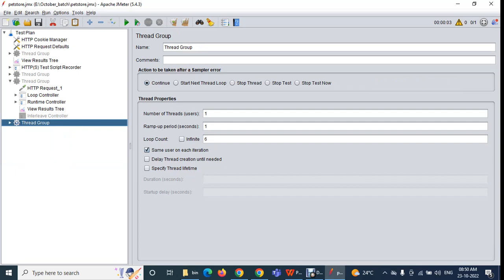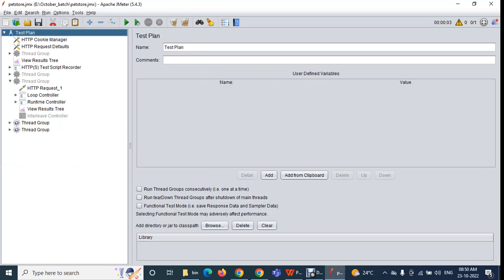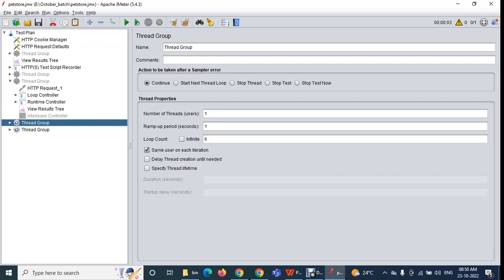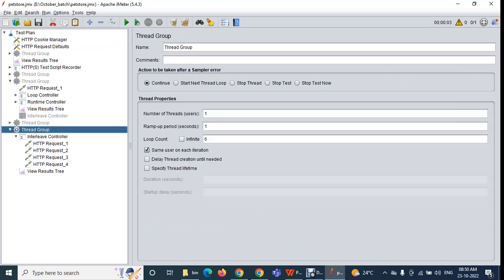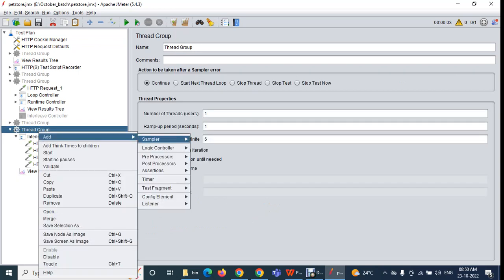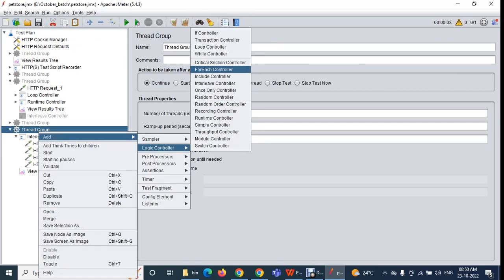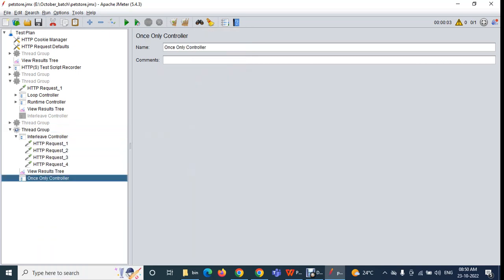Okay, let me copy it and let me paste over here. Okay, so next one, interleave once only controller. Okay, so let me drag and drop here.